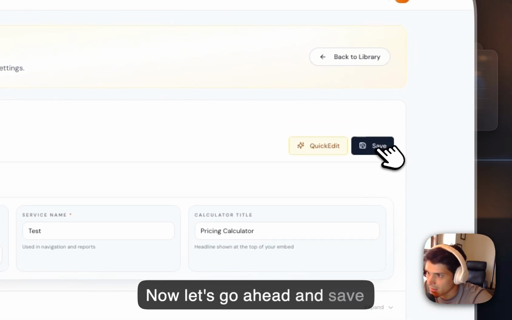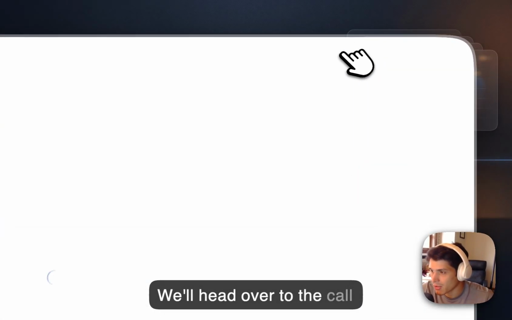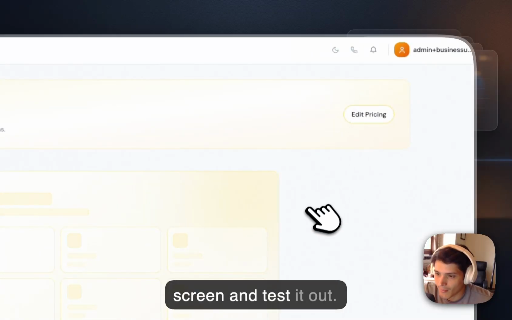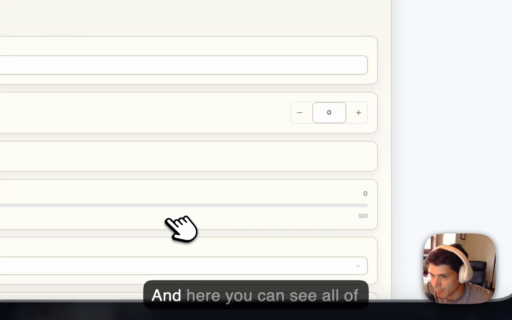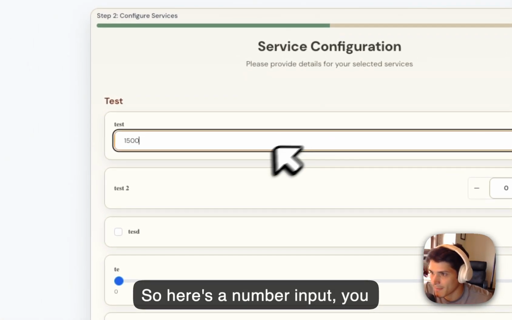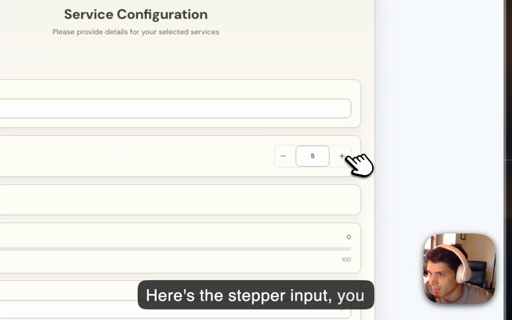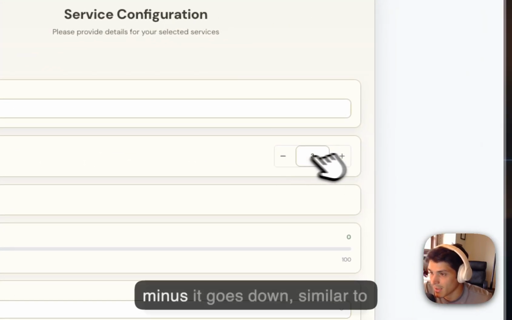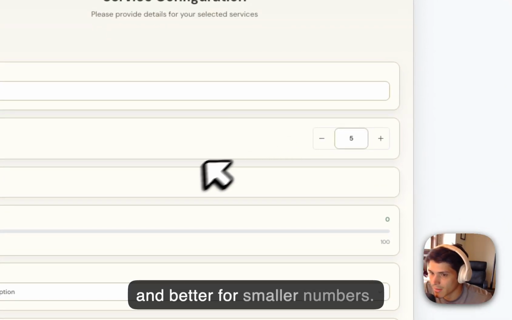Now let's go ahead and save this. We'll head over to the call screen and test it out. It's this test option. And here you can see all of the different input types. So here's a number input. You can see it's just an input field. You type a number. Here's the stepper input. You hit the plus, it goes up. The minus, it goes down. Similar to the number, but much smaller and better for smaller numbers.